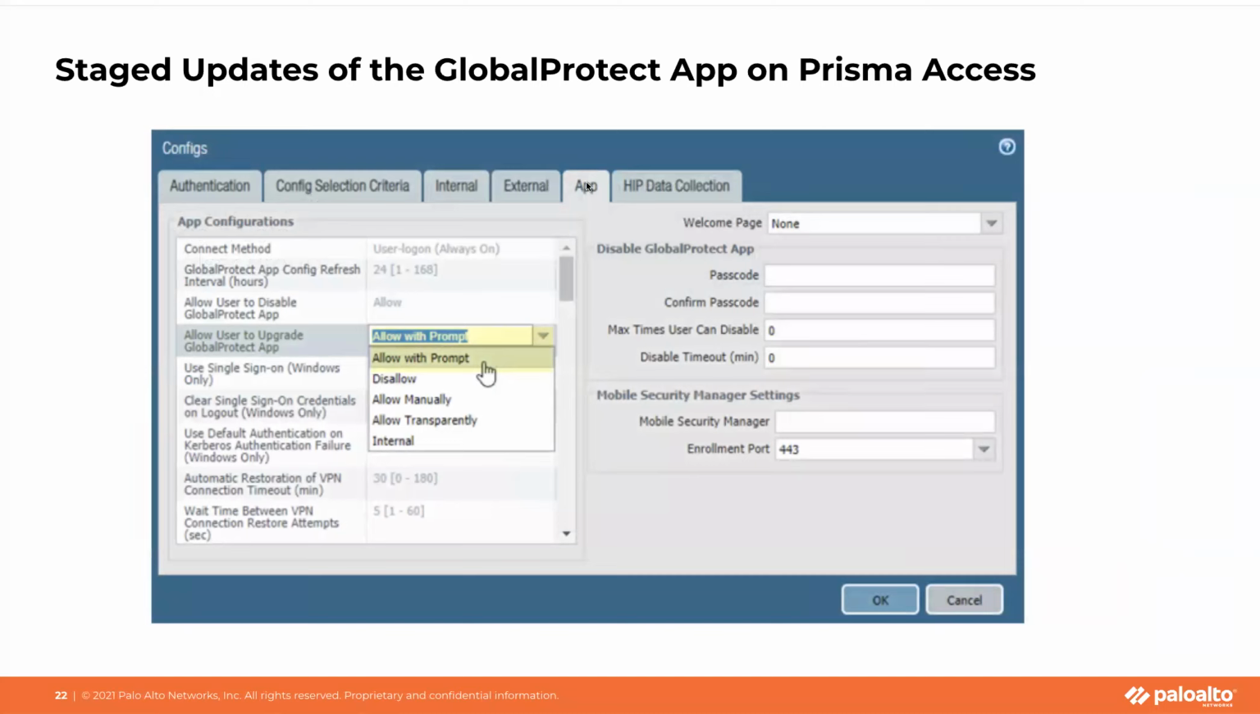Then go to the app tab here and change the option to allow users to upgrade the GP app to either allow with a prompt or allow transparently. Allow with a prompt notifies users when the new version is activated and allows them to upgrade their software when it is convenient. Allow transparently automatically upgrades the app whenever the new version is available.